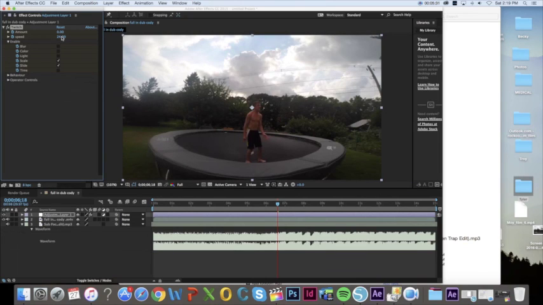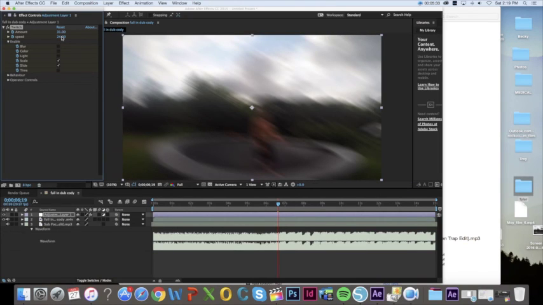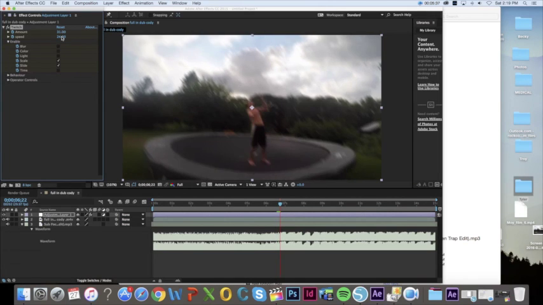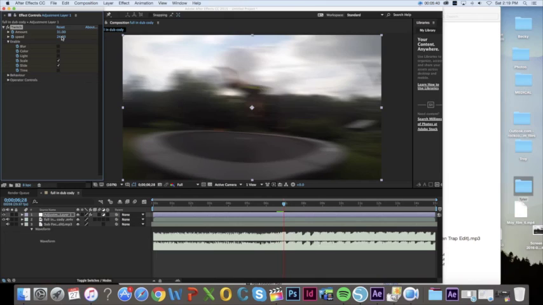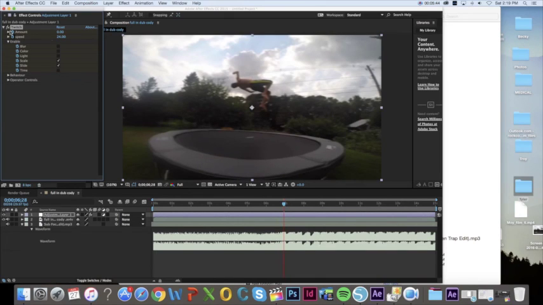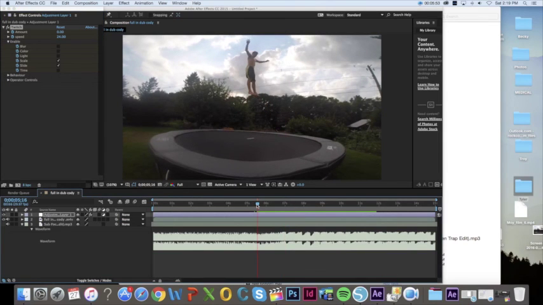Then we're gonna press command and the arrow key again, and then go ahead maybe 1, 2, 3, 4, 5, 6, 7, 8, 9, 10 keyframes. Then you're going to go back down to 0 on the amount up here, and we'll just see how that looks first without adding anything else.